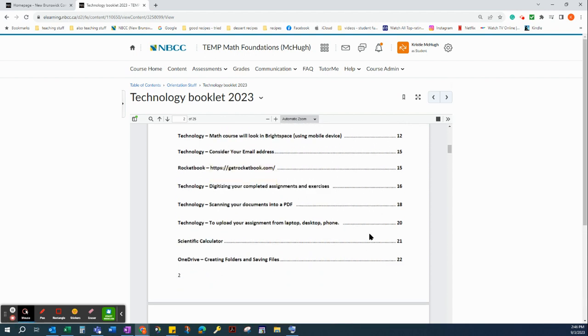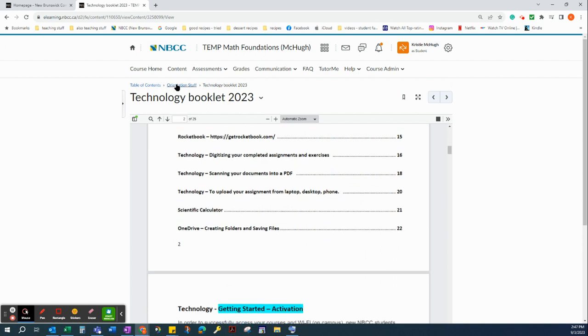It's a good little booklet. How to take a picture of your assignment and put it into a PDF. It's quite good, I do say so myself. So that's where that's at, under the orientation stuff.